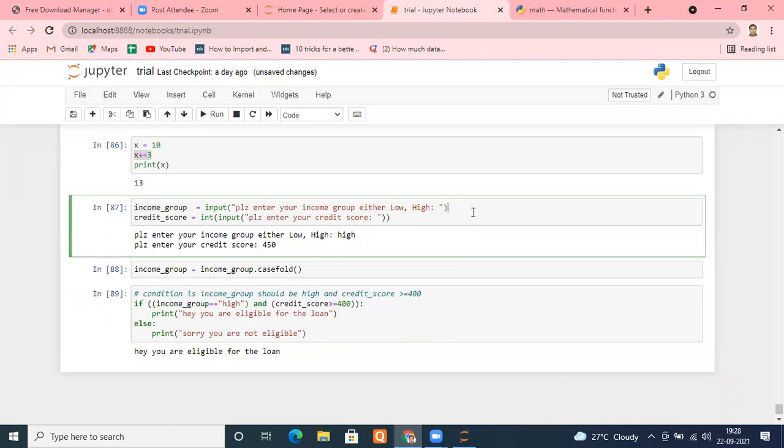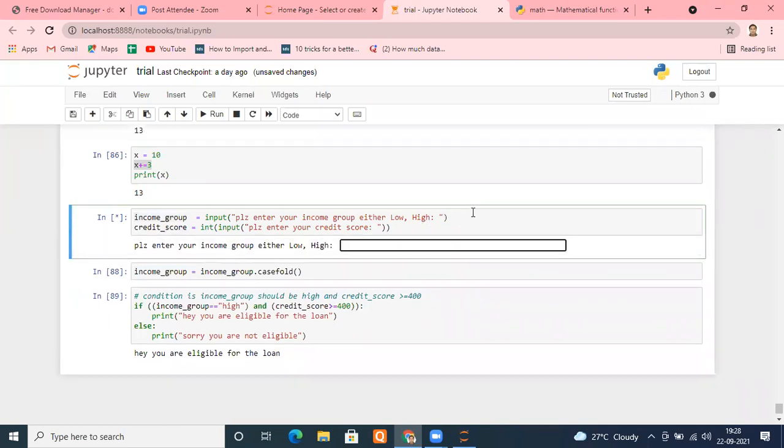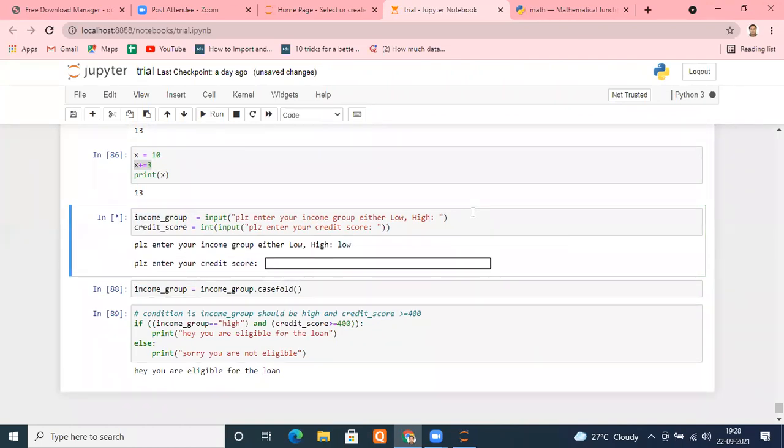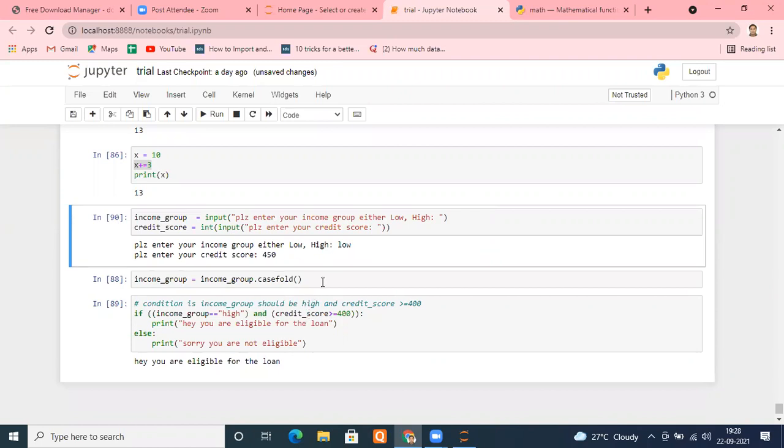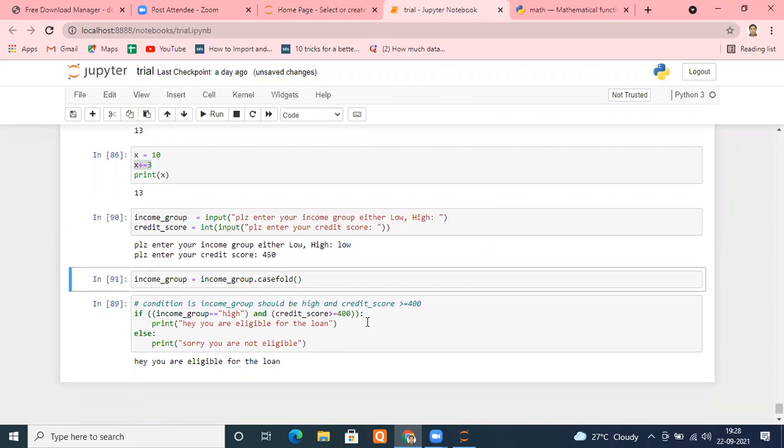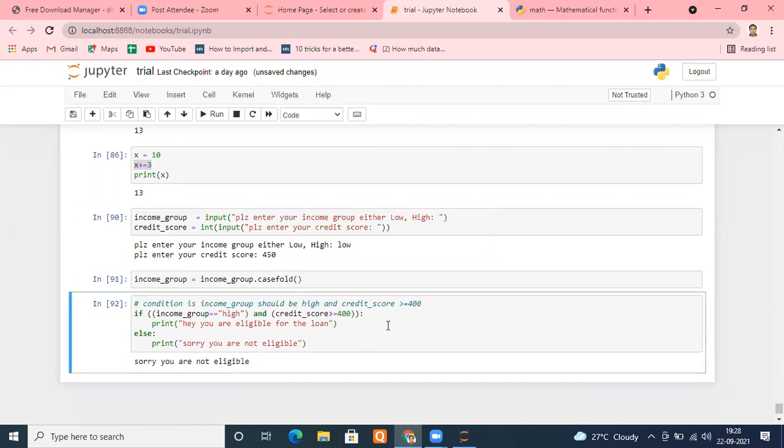Let me run this again. Let me type low, and let me type credit score to be high. The limit has been set to 400. Let it be 450. So I'm making one condition fail and one condition pass. As we have put an AND operator, remember, even if a single condition fails, he will not be eligible. Running this one as well. Can you see? One condition failed and he's gone. Is it fine, everyone?